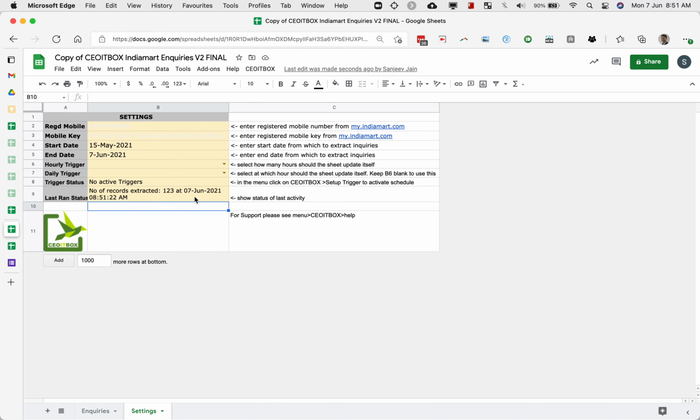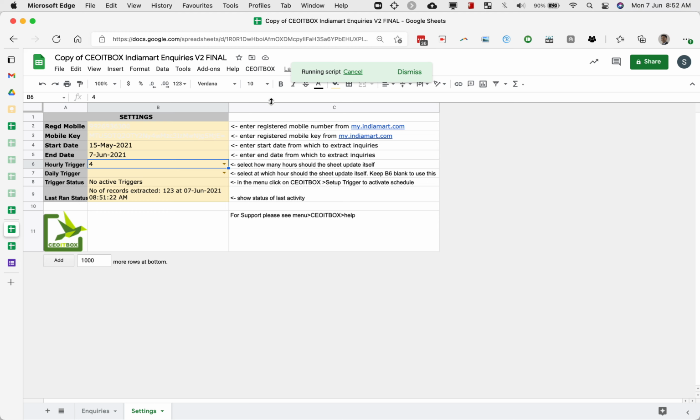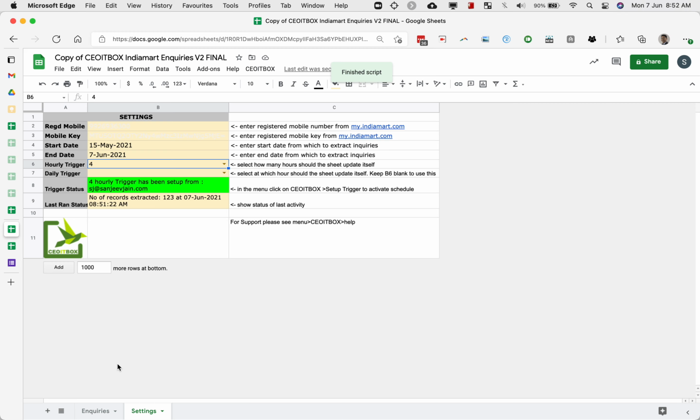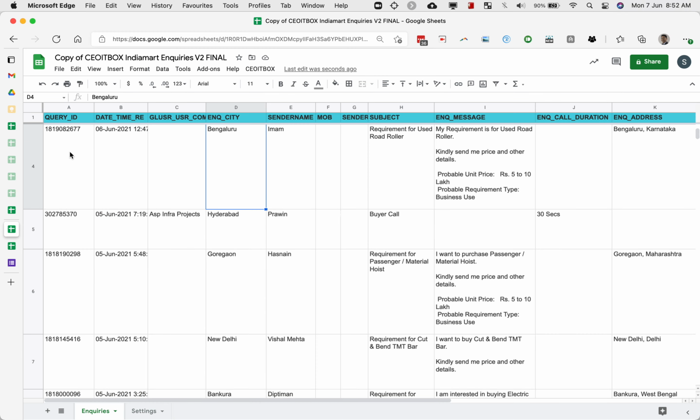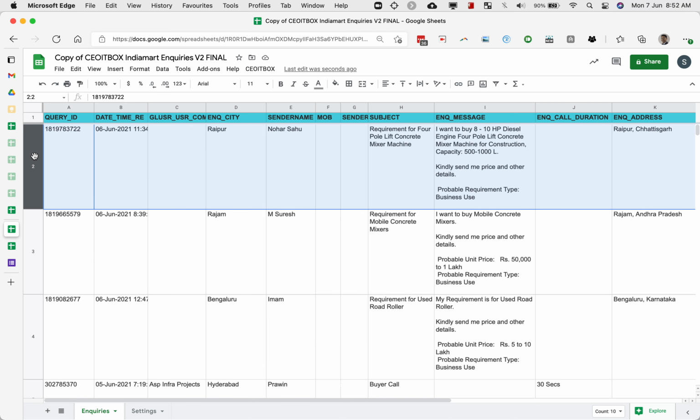So now another thing, you can put a timer here so that you can extract the contacts on an hourly basis, on every 2 hours or every 4 hours or every 6 hours. It's totally up to you. So you can do that. And again, this is the hourly trigger. So just select the hourly trigger, click on CUIT box, click on setup trigger. Now this sheet will run every 4 hours and it will download all the new inquiries, so all the new inquiries will come at the top. Okay, so you can see those inquiries. So all the inquiries will get downloaded automatically. The older inquiries will go down.